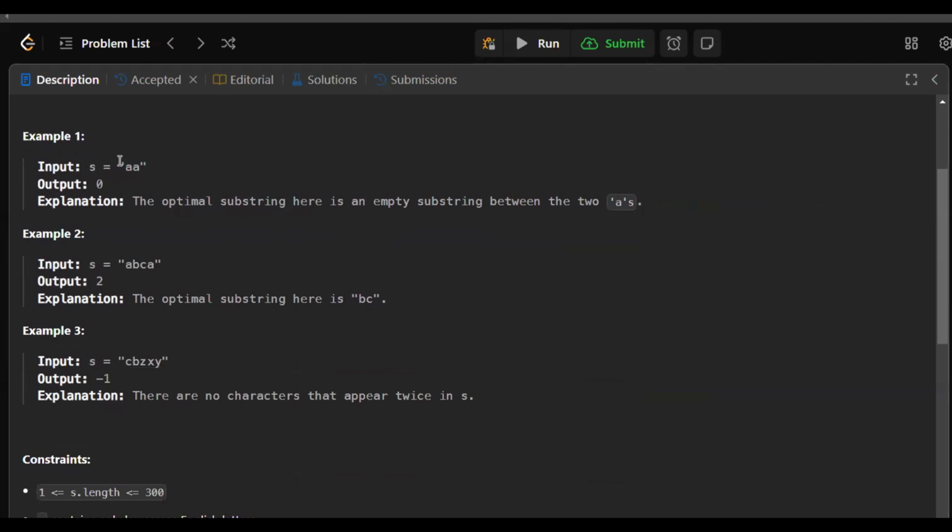Suppose in the first example, we see that the string is AA. So here we should return 0 because the optimal substring here is an empty substring, because we have to discard both of the A's as they are similar. So there is nothing in between these two A's, so we have to return 0.